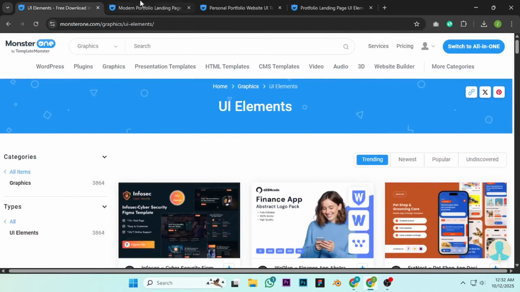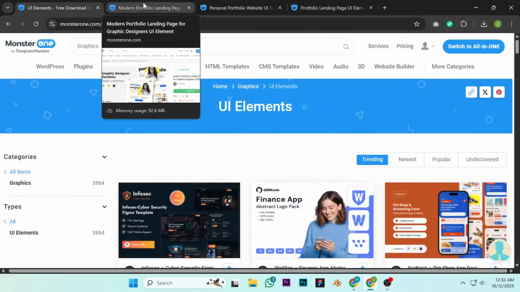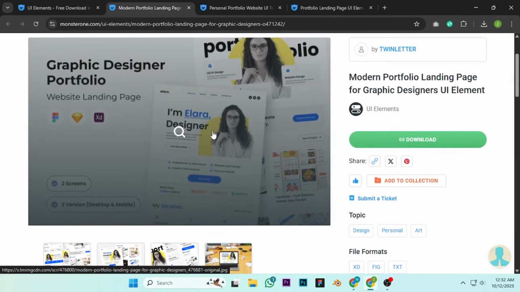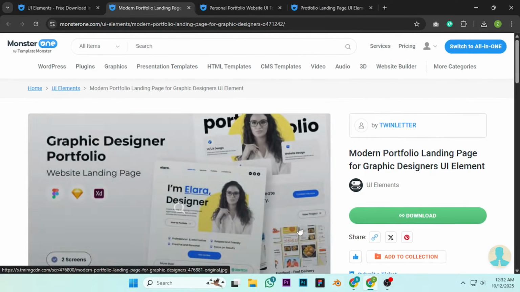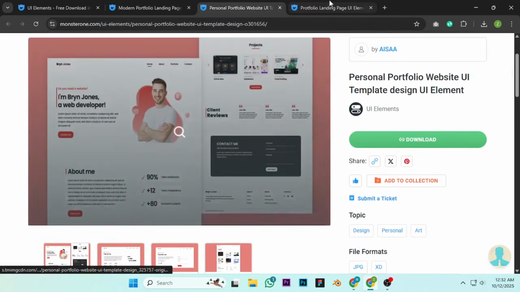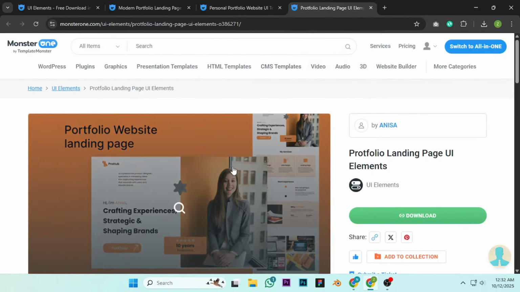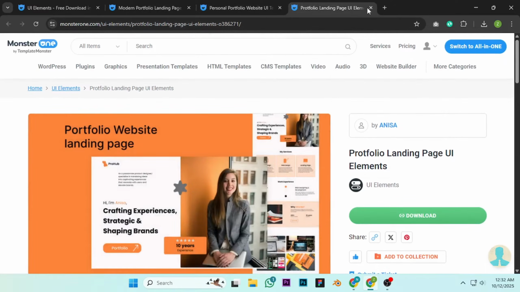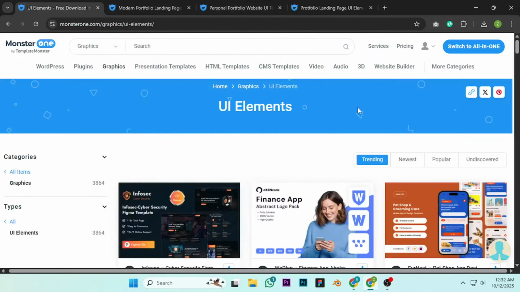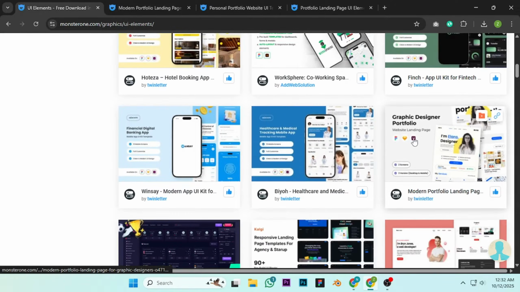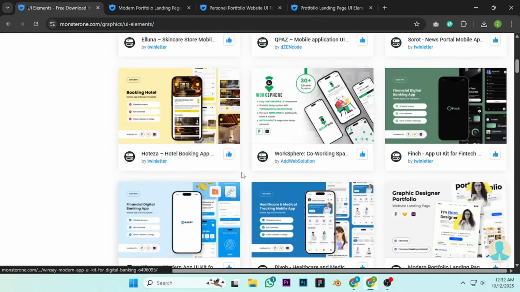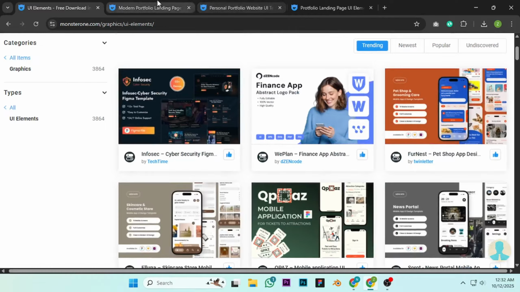I've selected 3 templates from here. This first one is my favorite. I'll be using it inside Figma to customize and design my own layout. The second and third ones are also portfolio templates. And I got all 3 directly from MonsterONE.